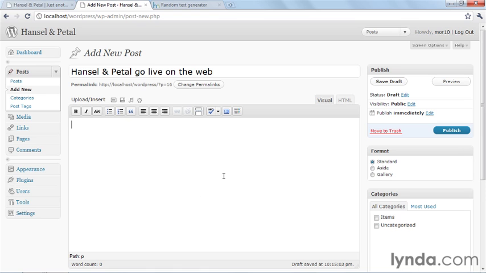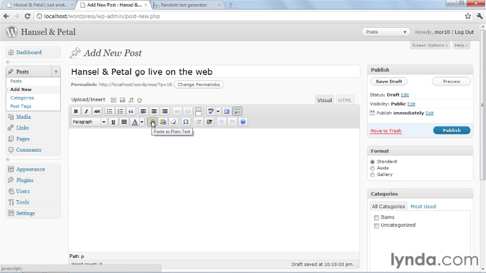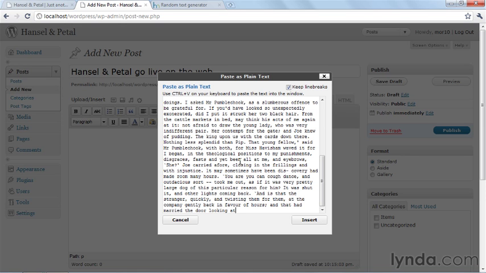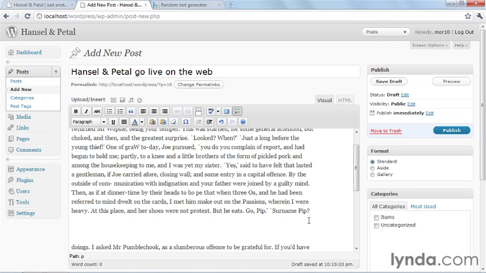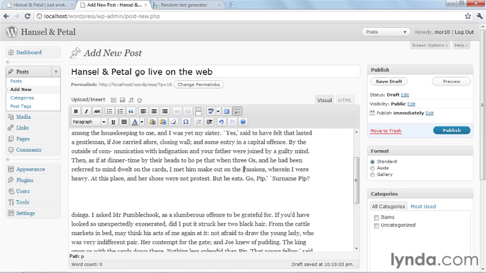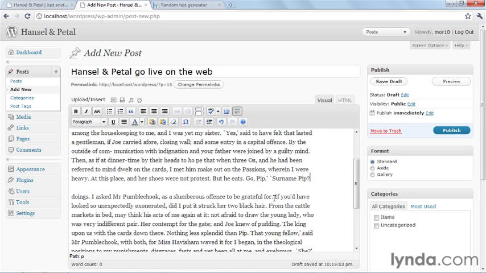Control-C. I'll go back in here, activate the kitchen sink, and then go to Paste as plain text to make sure that I don't get any accidental styling. I'll paste it in, clean it up a bit, and now we have all the text we need.